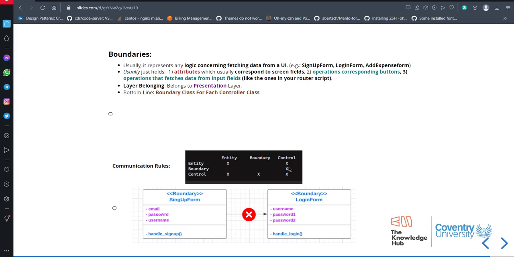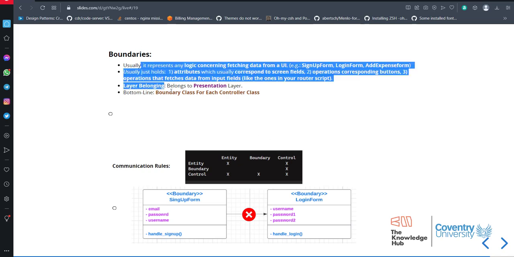Okay? A boundary can communicate with only controllers. It should not reach out to the database at the back end. It should not be able to communicate with other forms because that is just meaningless. Right? Okay. So just to recap, what is a boundary?